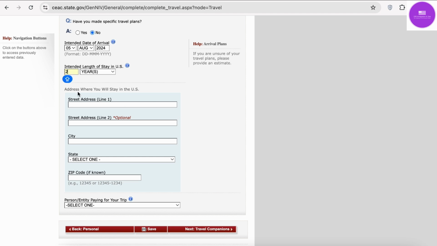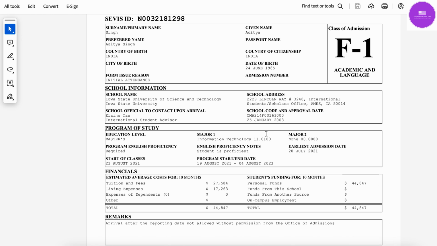Now you have to fill the address where you will stay in the US. Maybe you don't have a particular address, meaning you have not pre-arranged your accommodation right now, because right now you are just filling the DS-160 form. You will apply for the visa, you will get the visa, so it is a long process. So what we will fill here is the university address. Where will we get the university address?